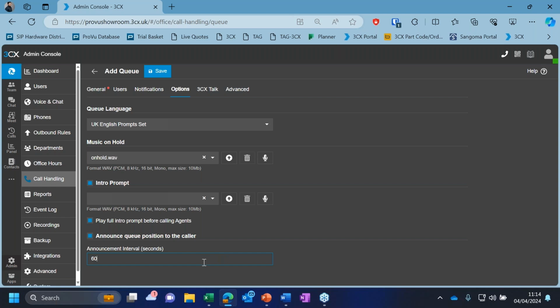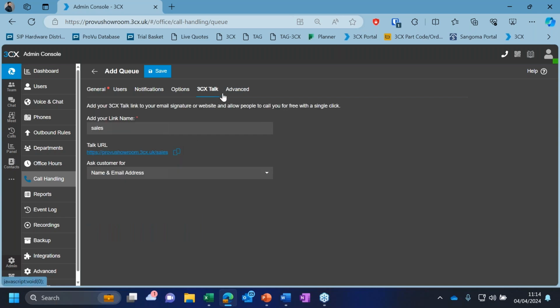So I suppose they can make a decision if they're 400th in queue, maybe they call back a different day, but it just allows them to choose what they want to do. We also have 3CX Talk available for queues. So you can add this to email footers, for example, just to give that user direct access to calling into the queue from the click of a button, which is really nice. Again, you don't have to use this, but it's quite similar to the 3CX Talk we have for users as well.